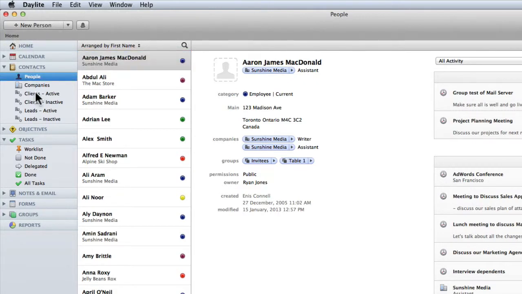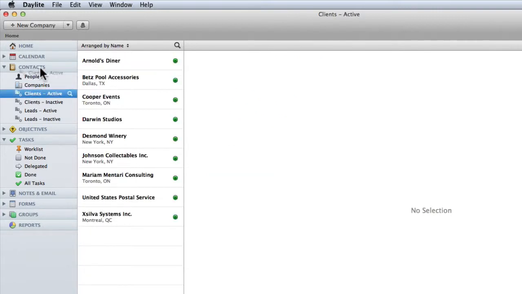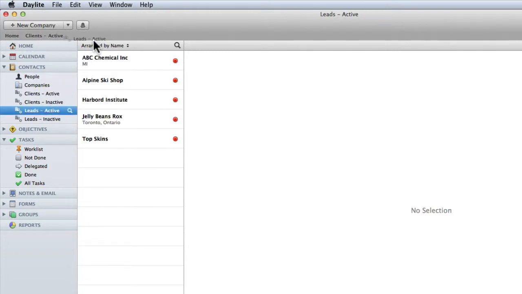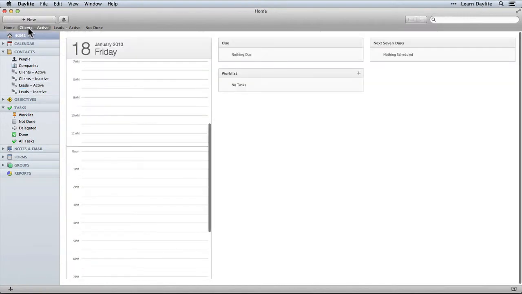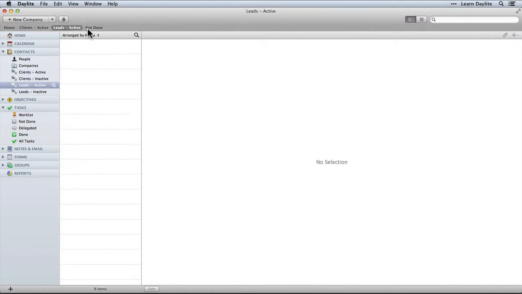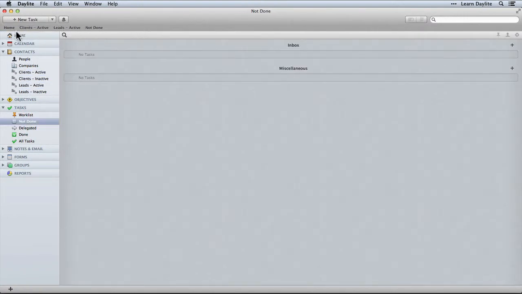I'm also going to add a couple of smart lists I created, specifically a smart list that shows all the active clients in Daylite, as well as all the active leads in Daylite. And finally, I'm going to add a list showing all of the tasks that haven't been completed. I'll add Not Done to the Favorites bar. So at this point, you can click on any of these favorites to conveniently get access to that information.